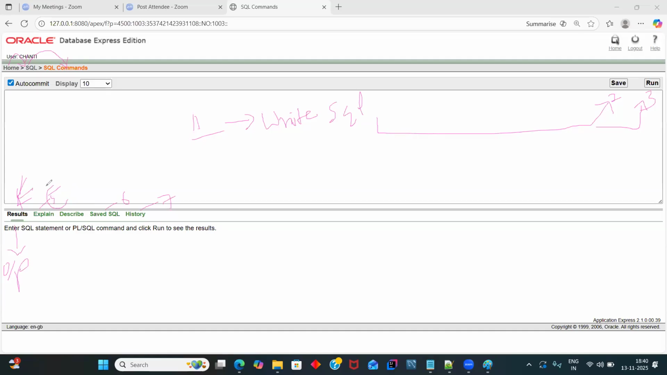Now, let's talk about this fifth one, Explain. If I ask you how fast you run for 1 kilometer, then definitely you can say, I can run 20 kilometers per hour or 10 kilometers per hour, like that you will tell, right? Similarly, if you write a select query, how fast it is retrieving the data, we can find that by using this Explain, which you will learn as part of indexes. So Explain means it will explain how fast this query will run and fetch the data from the database.